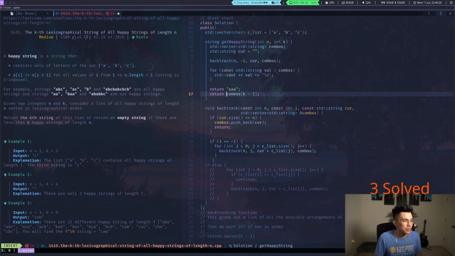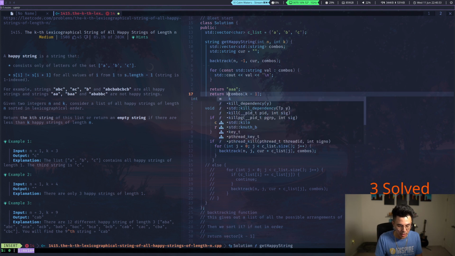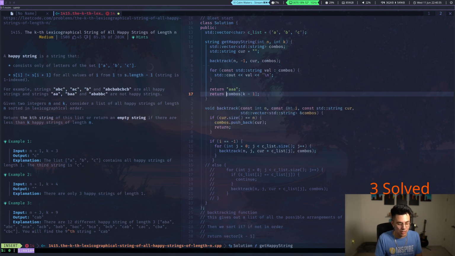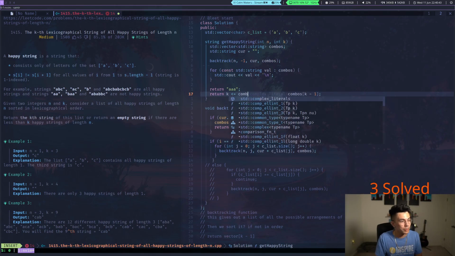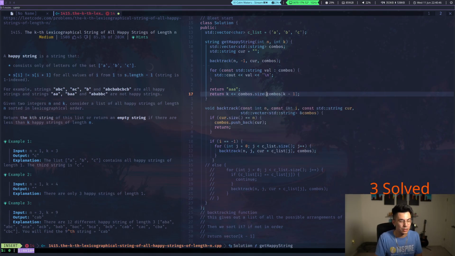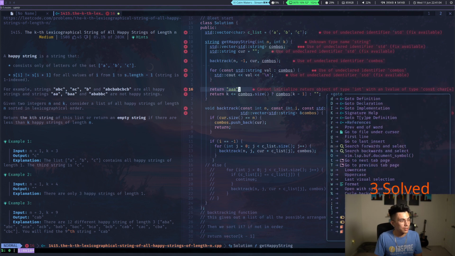So basically, return k if k is less than or equal to combos size, question mark, then we return combos. And then if not, then we return this guy. I didn't read this. I should have actually thought about this. And I think that was the issue.